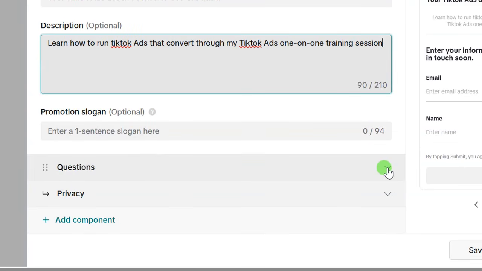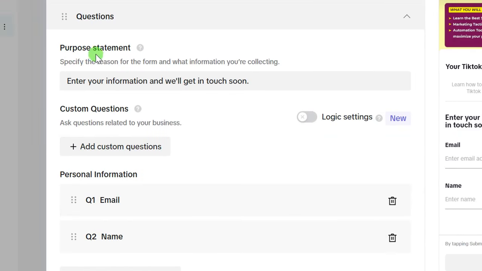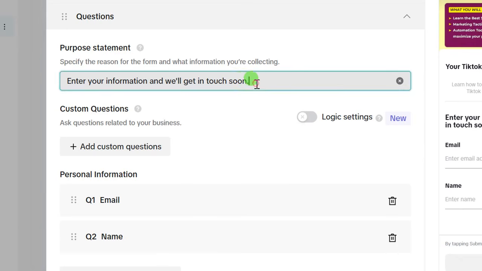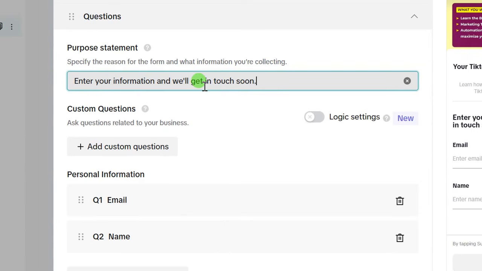For questions, you can click on this drop down button down here. Under questions, the first thing you will see is purpose statement. Here, you need to tell your prospects what the information you are collecting will be used for. If you intend to send them an email, or give them a phone call, or send them a WhatsApp message, you have to indicate here. The example they use here is "enter your information and we will get in touch soon." You can edit it and make it more precise.